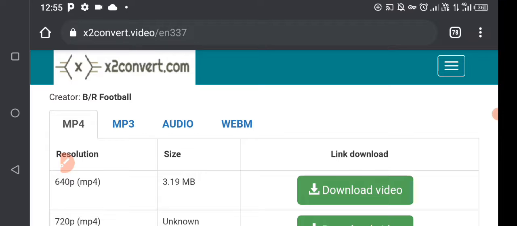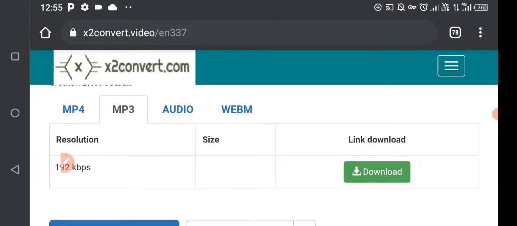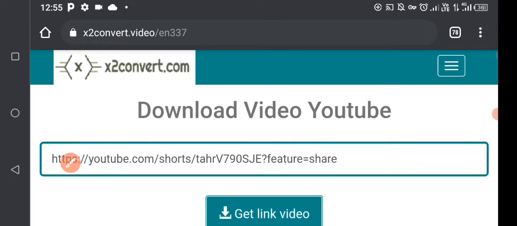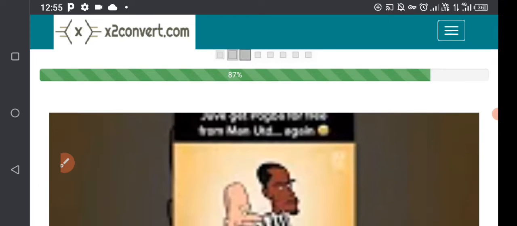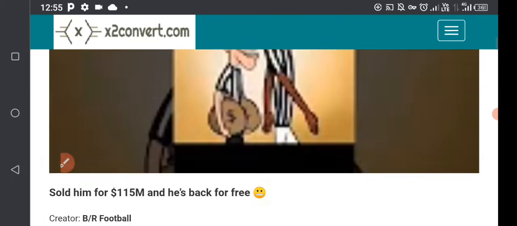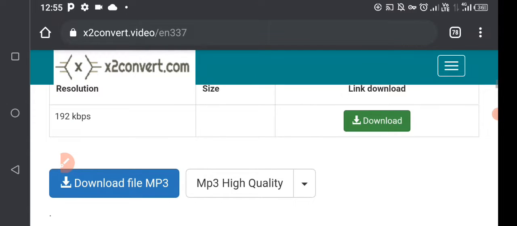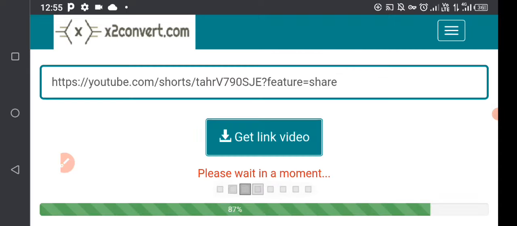If you need YouTube MP3, after that you have to tap it there. Okay, then after that tap on download, then just wait for a few seconds here. Okay, let's wait. If it doesn't take you to the next page, you have to press here again. Let me press here again. Okay, it must take you, okay, here we are.